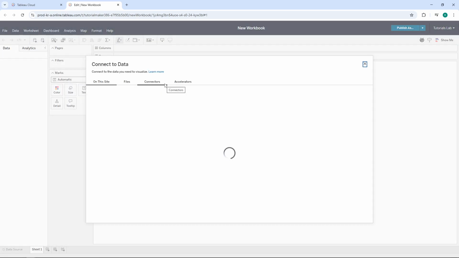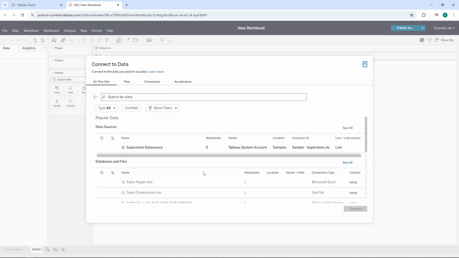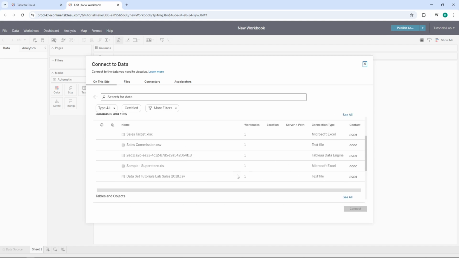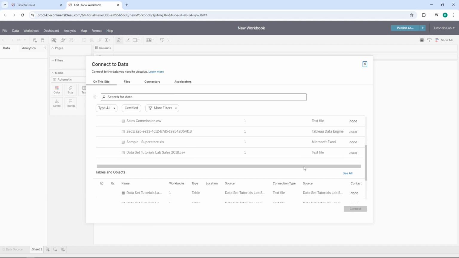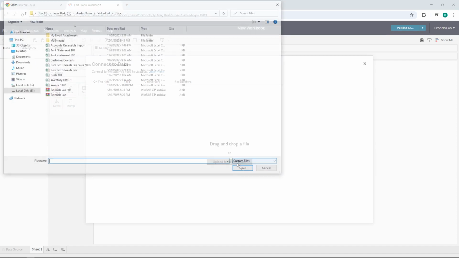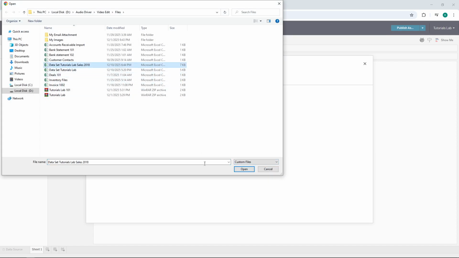Next up, you need to connect to your data source. On the Start page, you'll see a section labeled Connect. Here you can choose from various data source types such as Excel, text file, or even a database connection. For this tutorial, click on Files and then Upload from Computer. Browse through your files and select the dataset you wish to use in Tableau, then click Open.